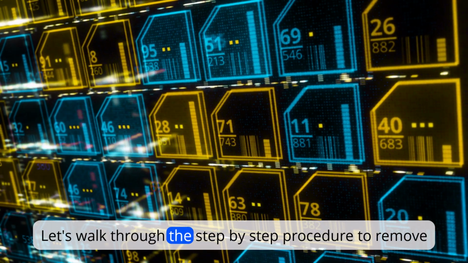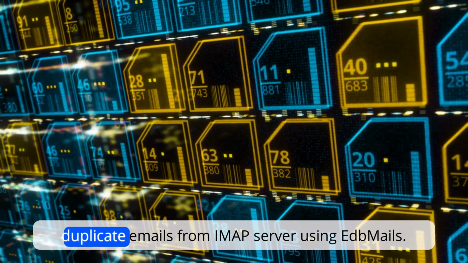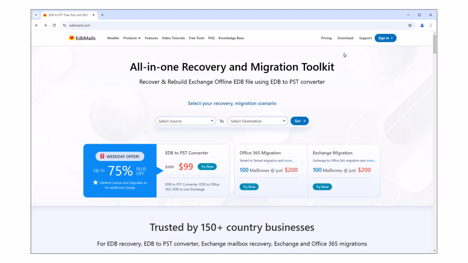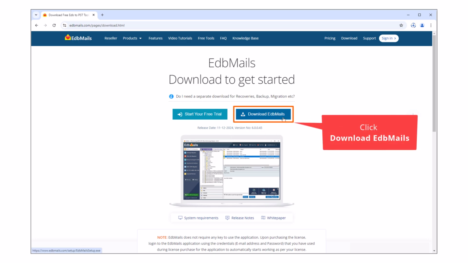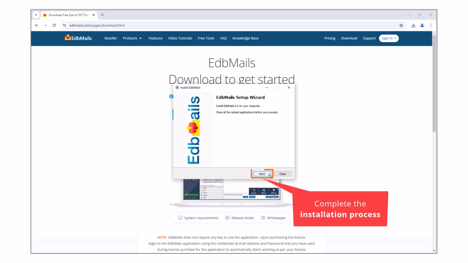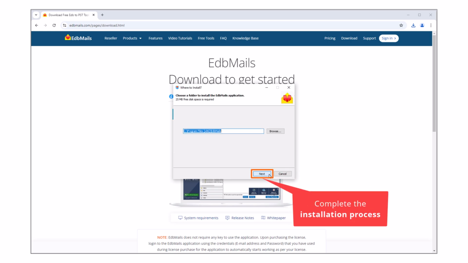Let's walk through the step-by-step procedure to remove duplicate emails from IMAP server using EdbMails. Download EdbMails from the official website. Click Download EdbMails. Click EdbMails Setup File. Complete the installation process on your system.